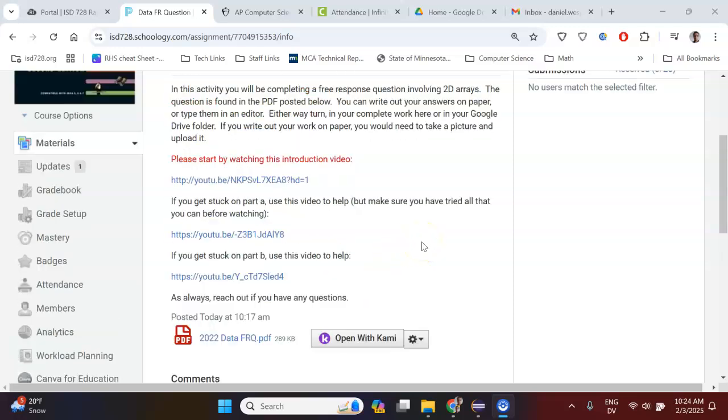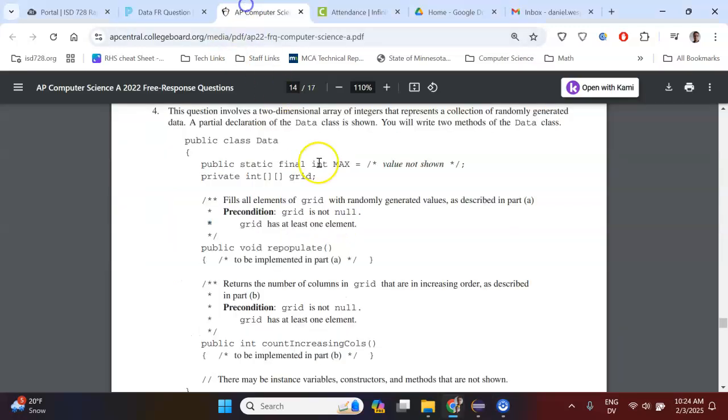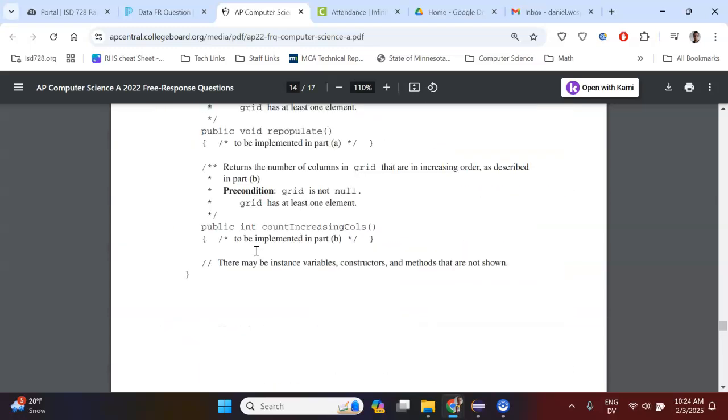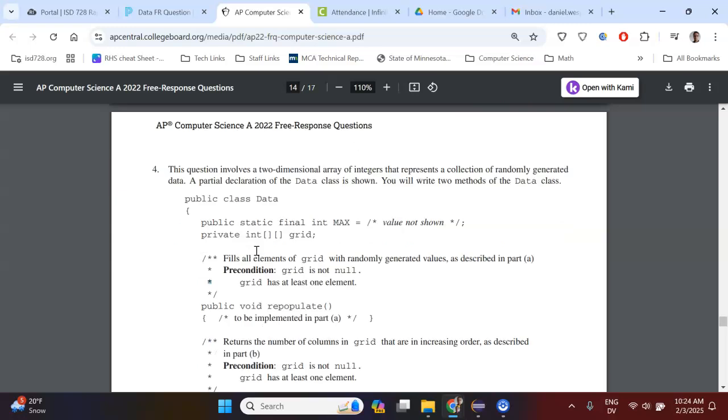So to do this, you can load this. It's just a PDF that'll have the question in there. So you can see it'll have a bunch of information about it. It's about 2D arrays. All right. And then as far as answering it, you can either type it out or write it out.